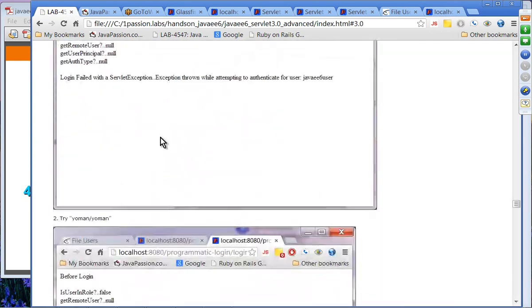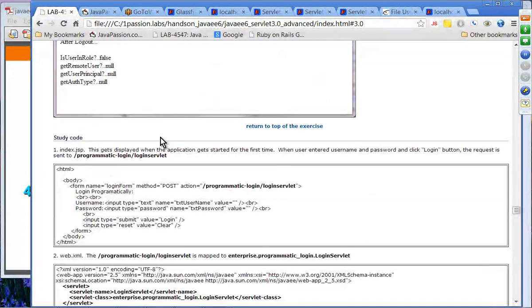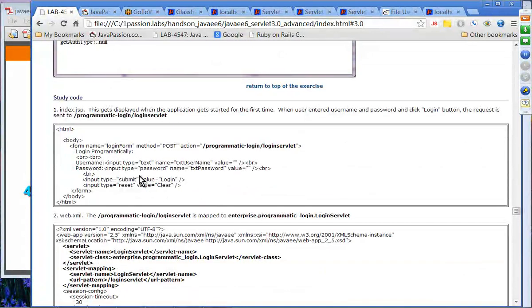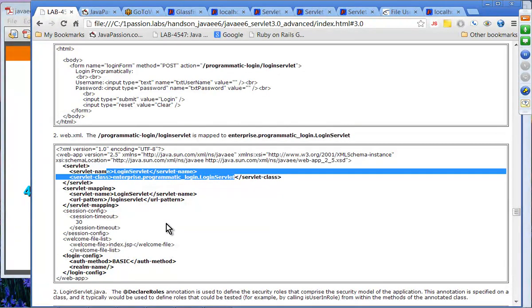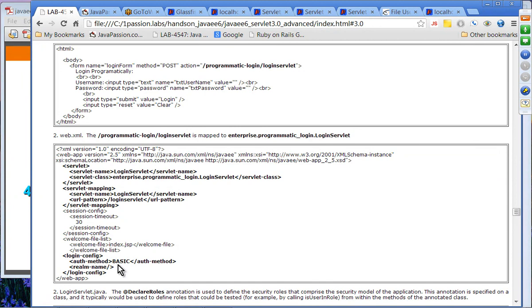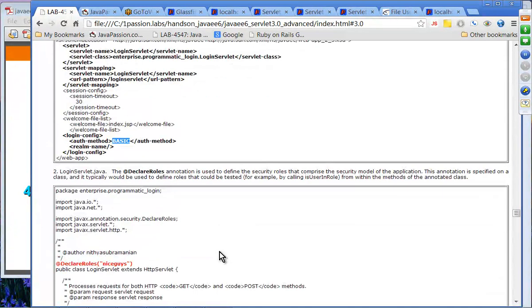All right, so this is the code. When you are running that application, this index.jsp page gets displayed. When you enter username and password, it will go to this URI, the login servlet. If you take a look at the web.xml file, we're providing a servlet mapping. It's going to go to the login servlet, and that is represented by this login servlet. And here you are also using basic authentication. And this is the code.